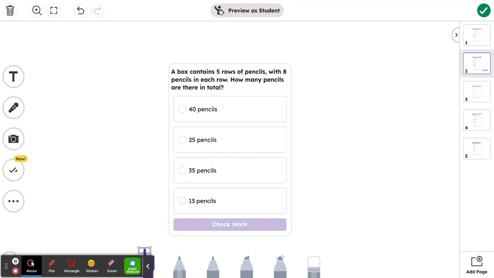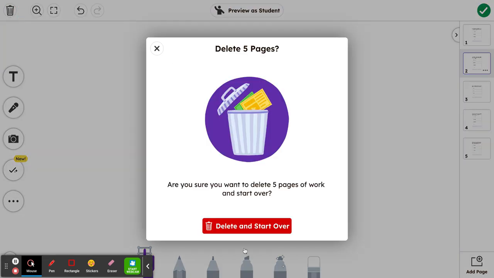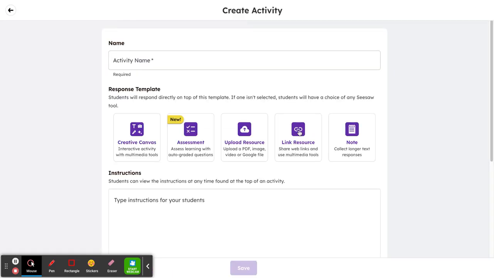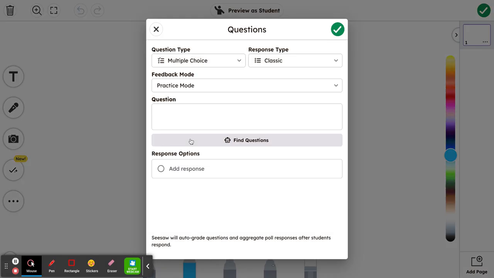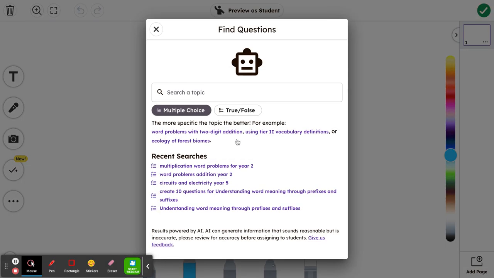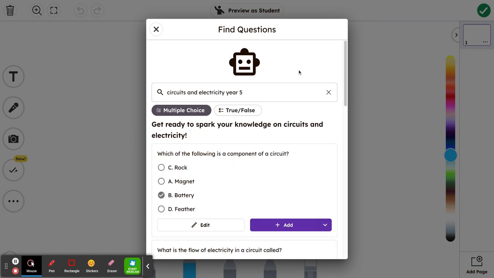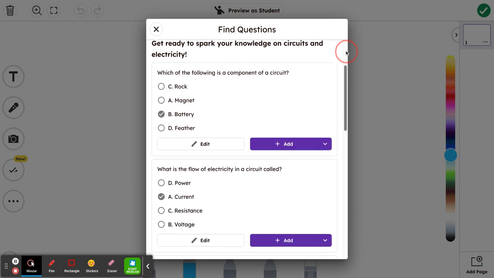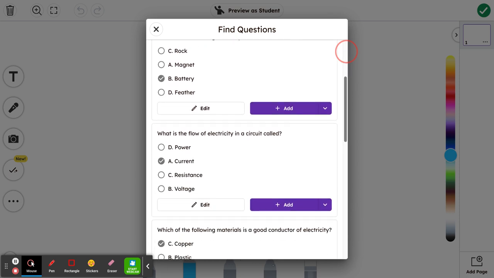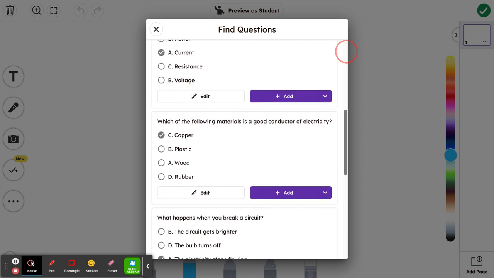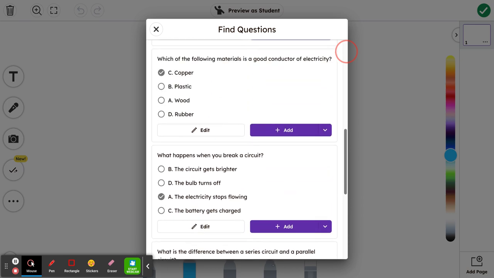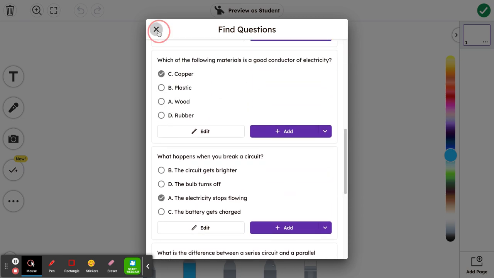For example, I'll show one I just did earlier. I'm going to do the same thing, find questions. And I did circuits and electricity for year five. And this is what it came up with. Okay, so you can see it can be quite useful across all subjects. And I'll just show one more.